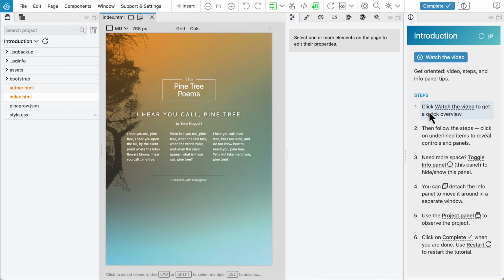Clicking on a step will highlight it, helping you keep track of your progress. You'll also notice some items in the steps are underlined. Hover over them to see helpful tooltips, or click them to reveal the corresponding user interface elements.